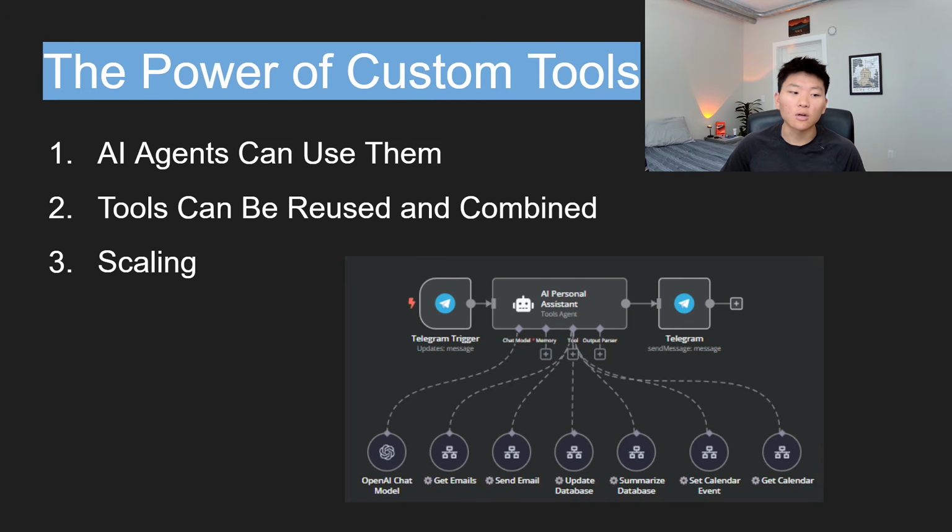All right, the power of being able to build custom tools in n8n. It's honestly insane. So first, we have the fact that agents can use these tools. Obviously, you can build a tool and have an agent call on it. Like in this example down here, you can see I have get email tool, send email tool, update database, summarize database, set calendar event, and get calendar. All of these are tools that I built within n8n.